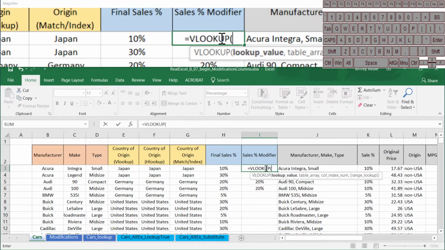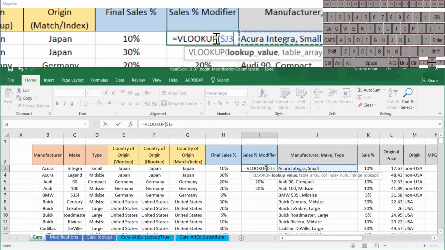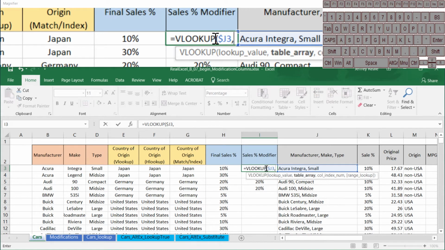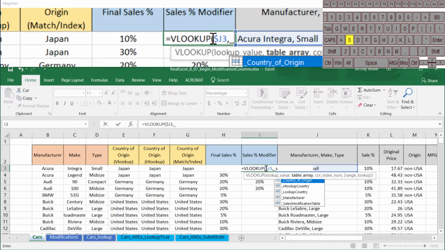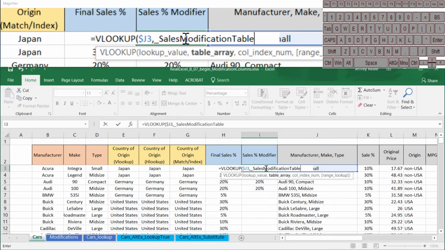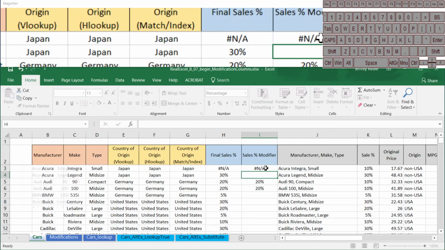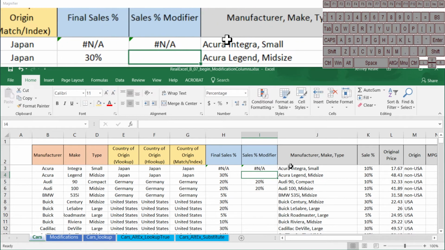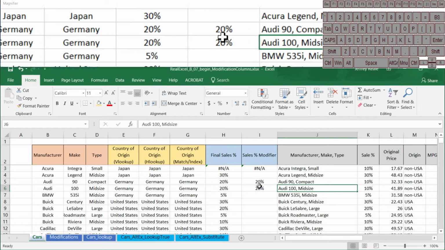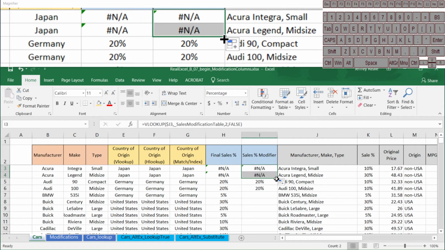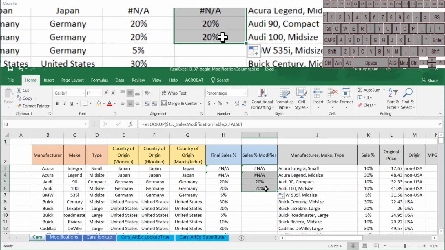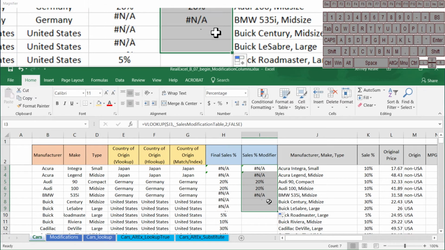So we're going to say VLOOKUP, this maker type, and we're going to look that up in our sales modification table. And then we're going to look that up in the second column. We're going to make that a false, an exact match. And you see it returns an error. It returns an error because these items are not in that table. As I drag this formula down, these don't return an error, but the rest of them do.